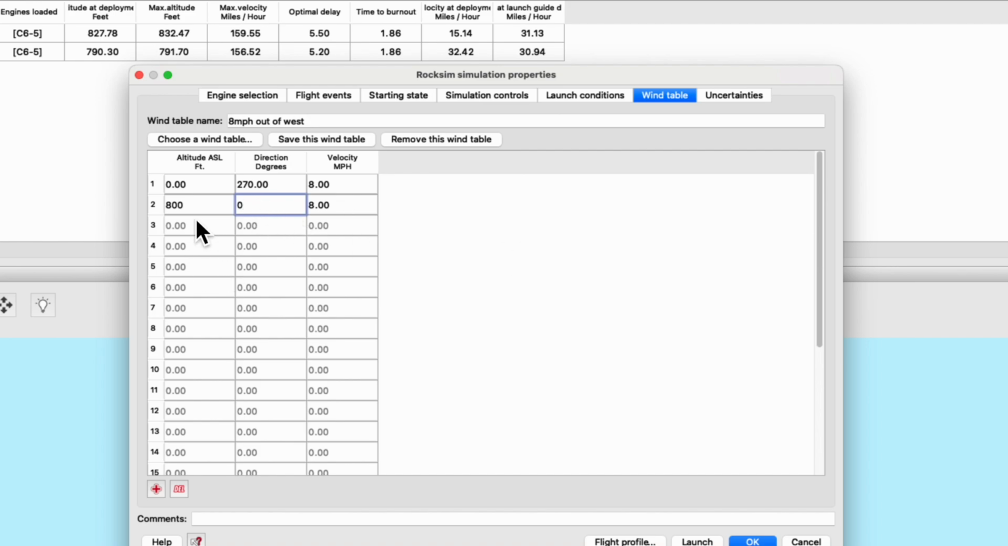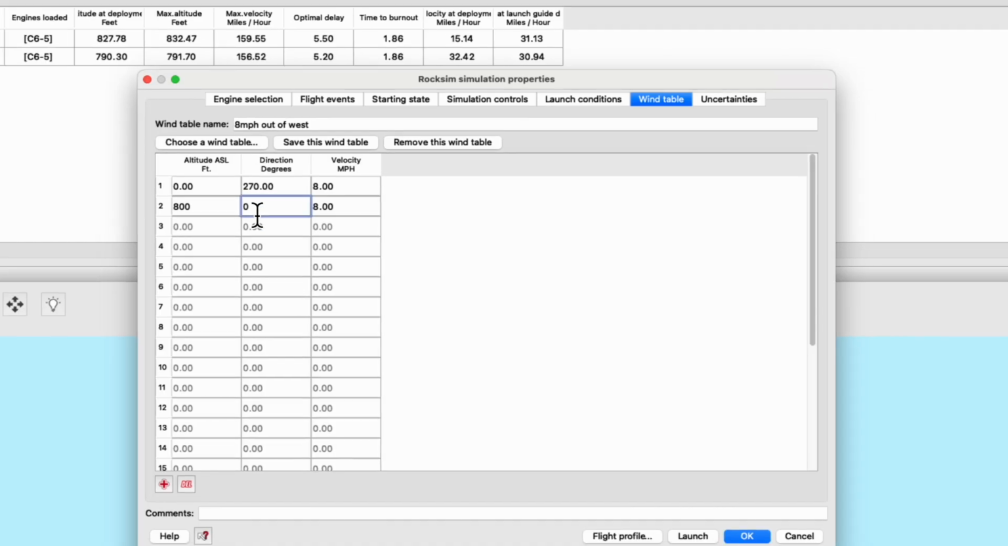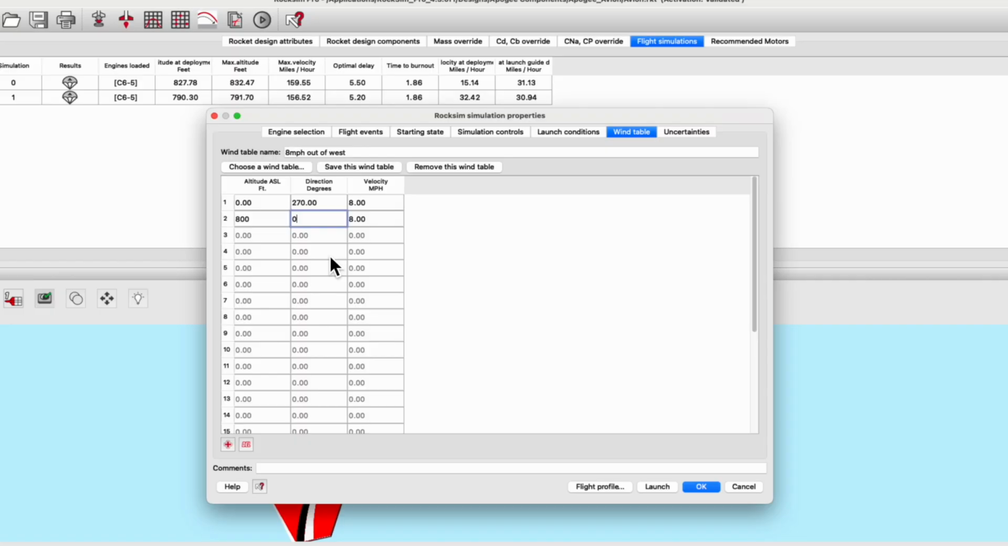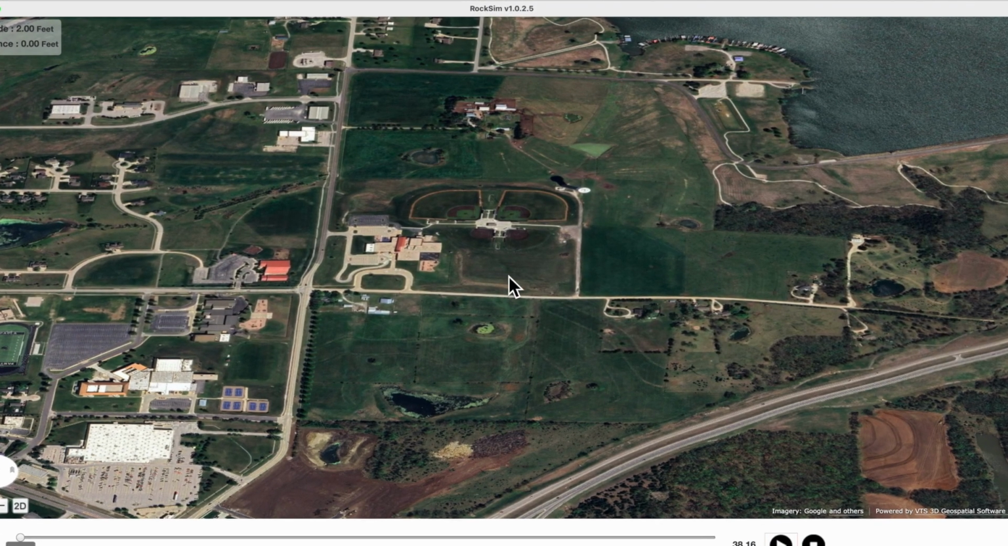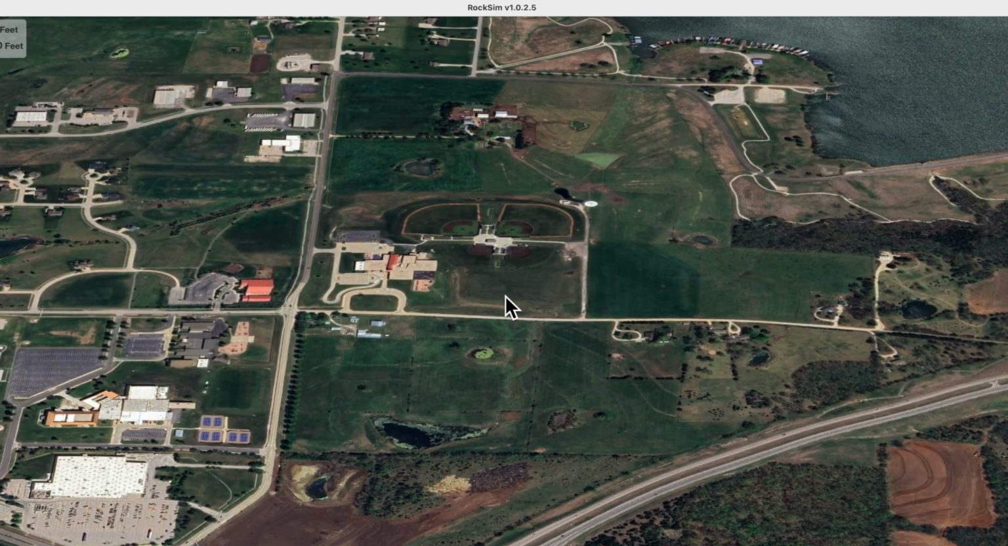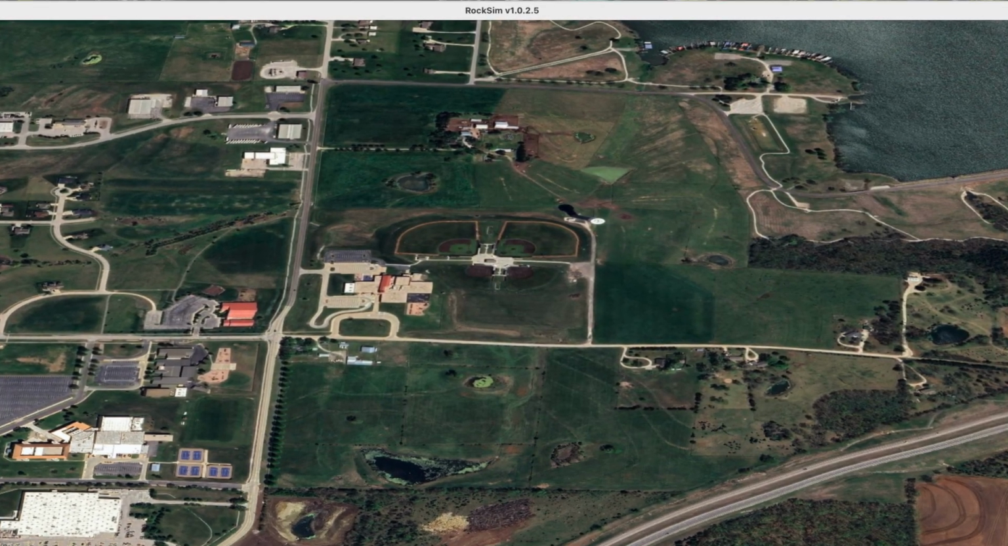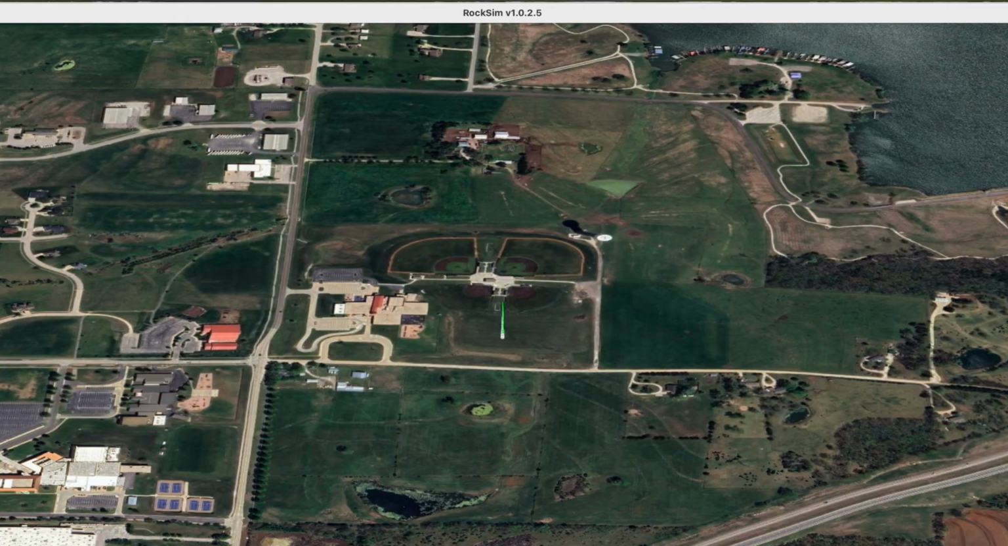So when it first takes off, it's going to be coming out of the west, and then as it rises higher into the sky, it's going to be coming out of the north. Okay, again, we have our launch pads sitting right here in the middle of the field, and we'll go ahead and launch, and we'll see what the wind is going to do to this one.